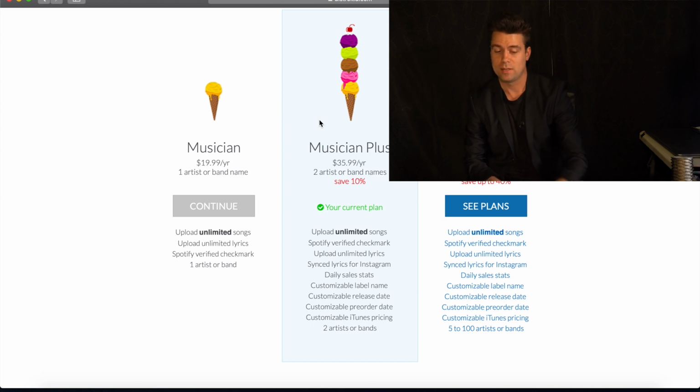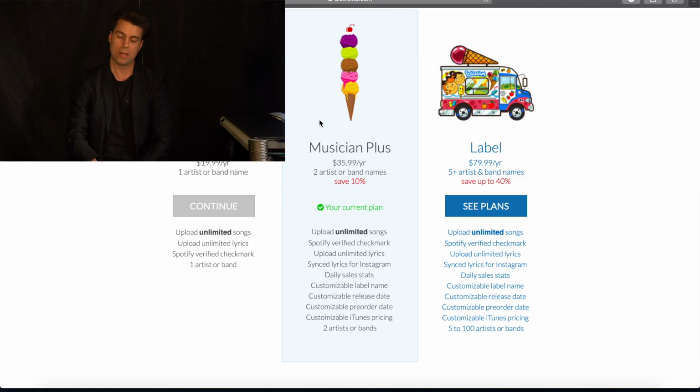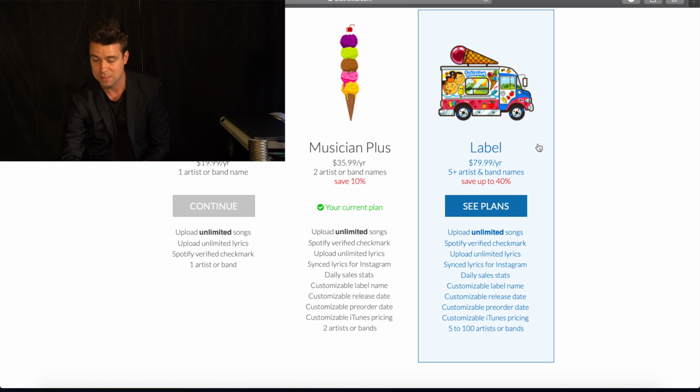And then the one that I'm subscribed to is the Musician Plus. And this one offers you 2 artist names, and it gives you a bunch of details. As you can see here, you can, for example, upload unlimited songs. You get the Spotify checkmark, but the difference with this one I find that's really awesome is that you get the 2 artist names, but you can also customize the label name, release date, pre-order date, and the iTunes pricing. So that's really awesome for this feature, and it's a great deal. So it's $35.99 per year, and you can upload as much as you want. So I find that's an amazing deal.